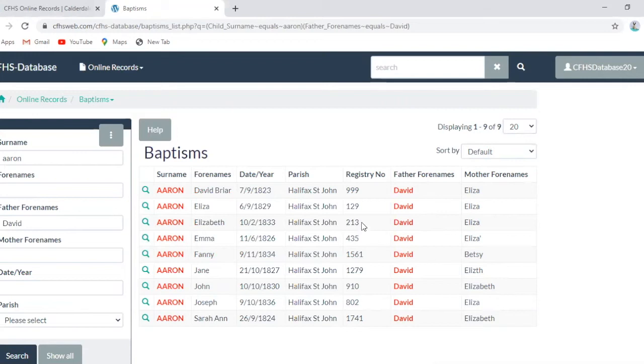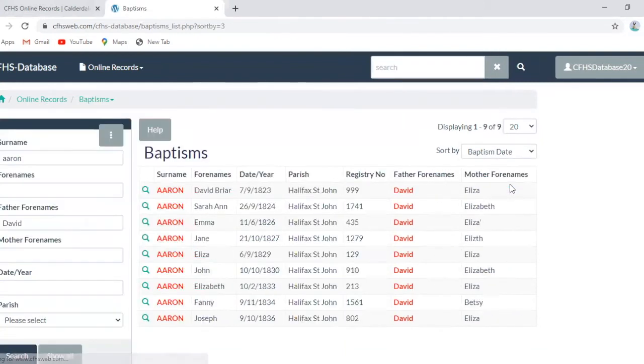But they are in child forename sequence, so sort them into date sequence. Now you can see the sequence of baptisms with Emma now at number 3. Looking at the dates, you can see that there is over 9 months between every entry, so it's likely that they are all from the same family.